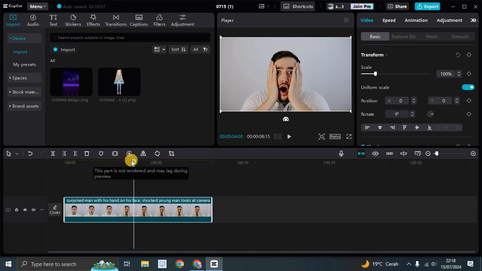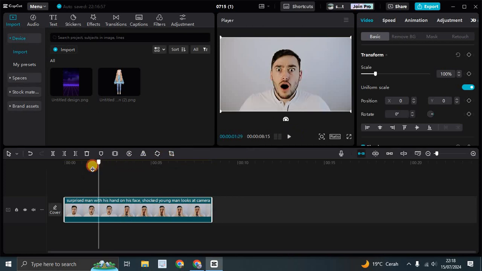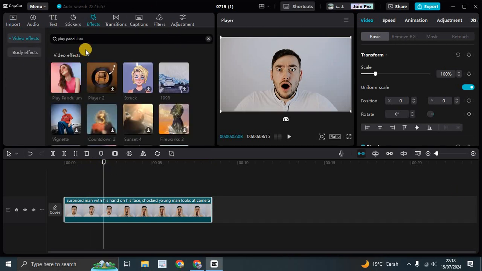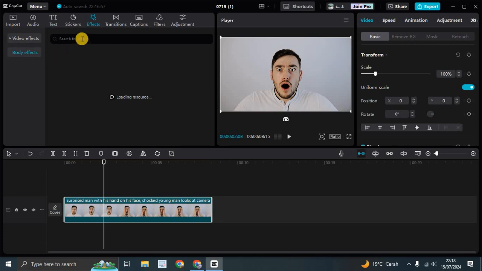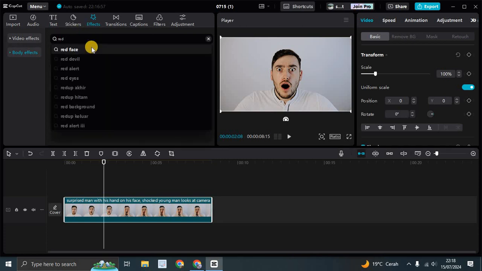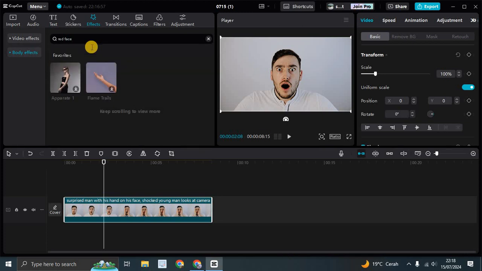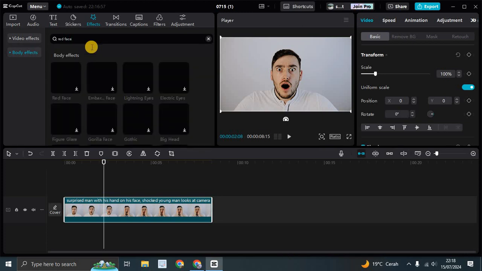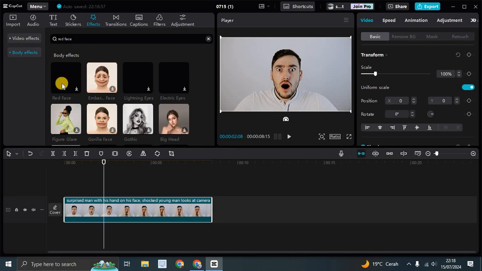And after that, you can go to where you want the angry face to start. I'm going to start here, and then let's go to effect, then click on the body effects and just click on search column and find the red face effect. Click on enter. Okay, so this one's right here.